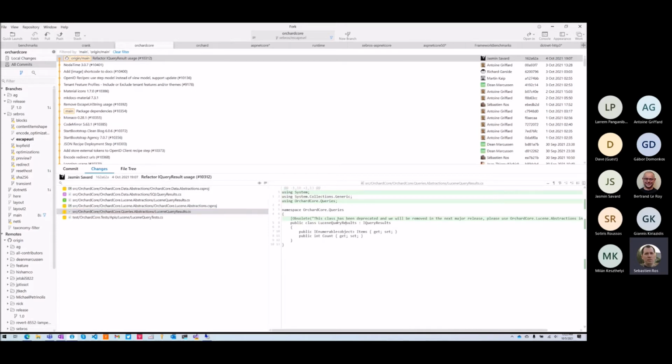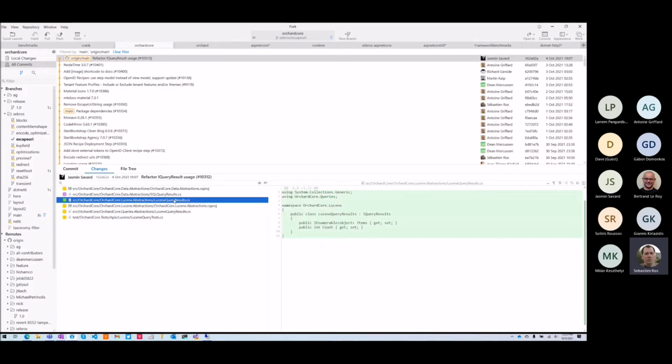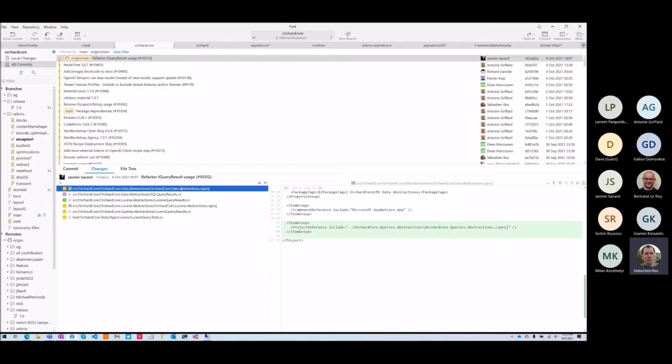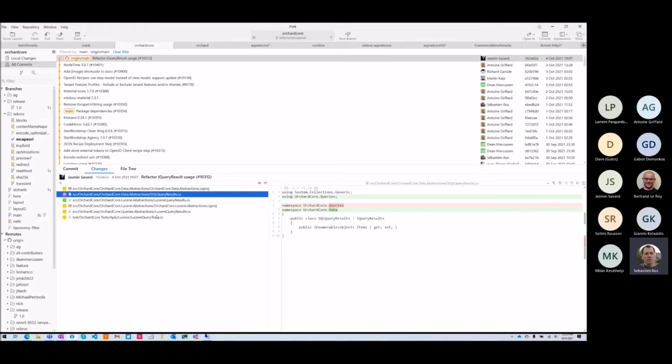And we don't expect people to depend directly on LuceneQueryResults, but on the Lucene module, which is updated, so that's potentially a non-breaking change. That's potentially breaking, but very safe to say it's not breaking anymore.